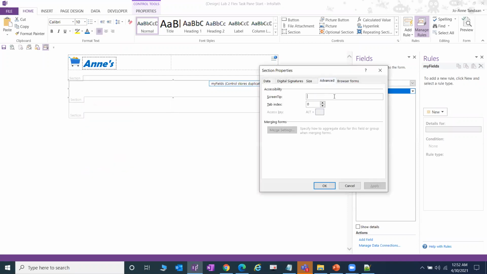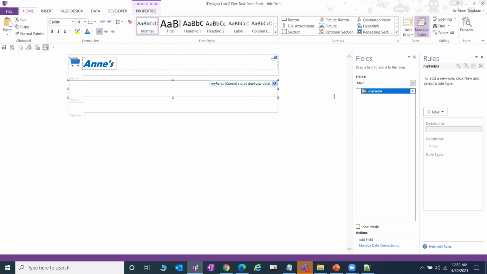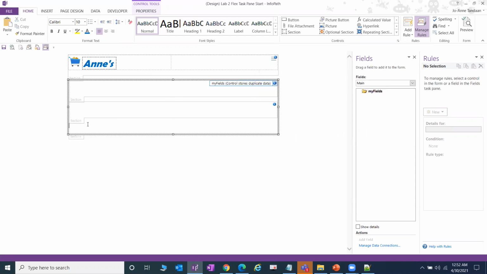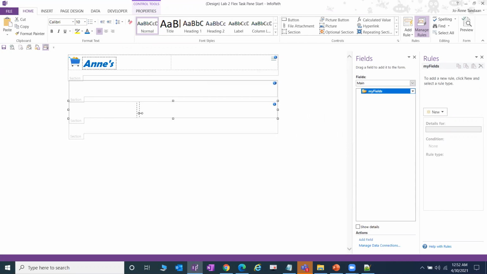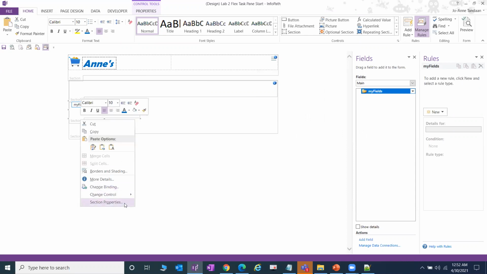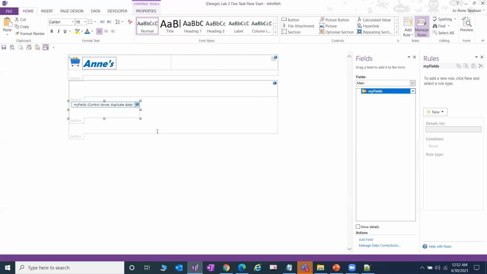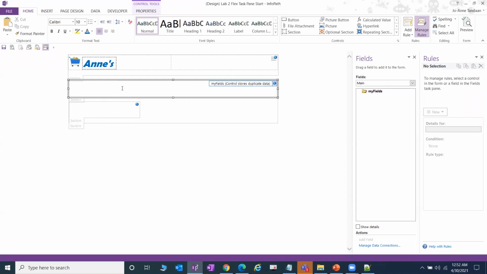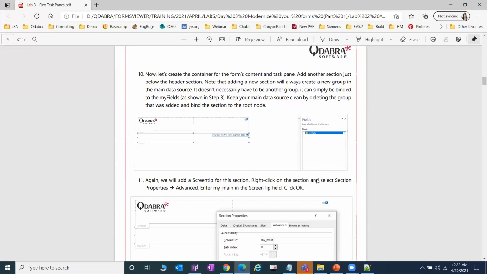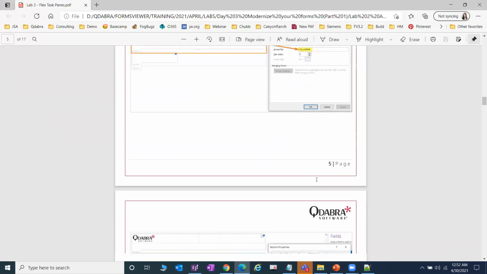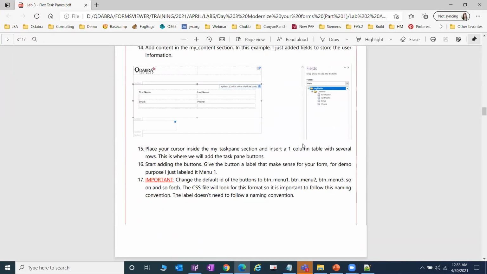And this one, we're calling my content. And then I'm going to copy that, paste another section at the bottom. And this can be resized because it's the task pane. And we'll call it my underscore task pane. Okay. All right, so let's just save that. Go back to my document here. So we just did that.